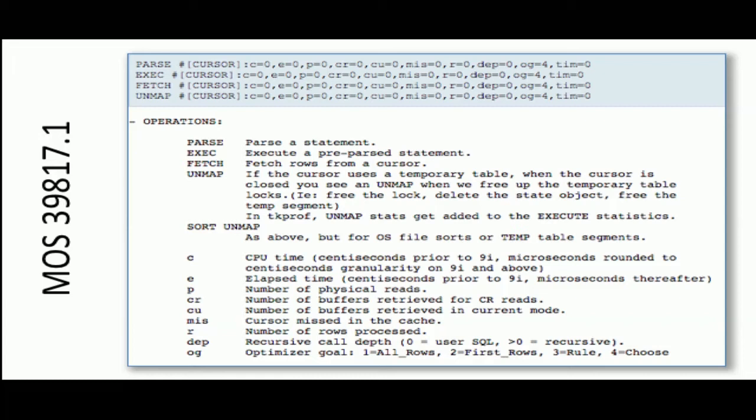This note, even though the number is so short and has been around for quite some time, is pretty much updated. You can read it, and it basically tells you all those acronyms and what they mean.